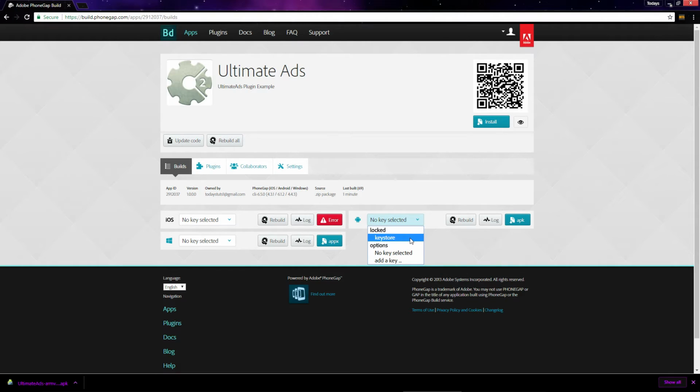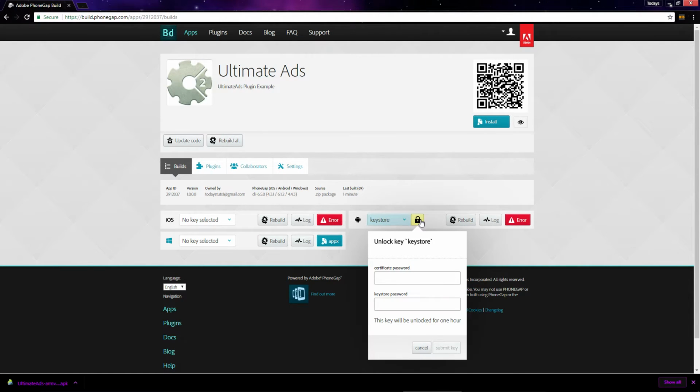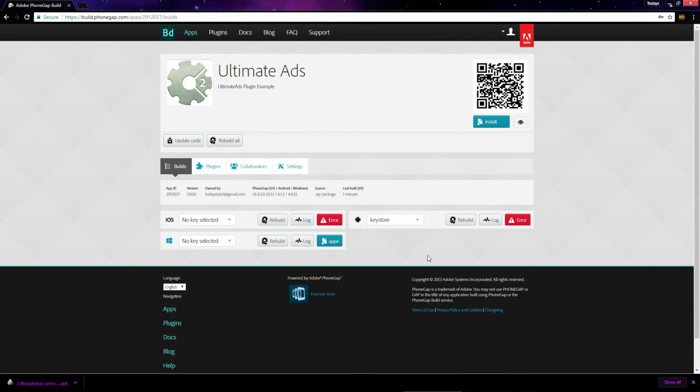To build your app with no errors, we just need to unlock the keystore before we build the project. To unlock your keystore, click on this lock icon and enter your certificate password and keystore password, both of which we'll specify when we generate the keystore file. Once you enter them and click Submit Key, your keystore will be unlocked for 1 hour, and you can build your project without errors. Once the keystore is unlocked, click Rebuild. Once it's done compiling, you can download the APK by clicking this button.